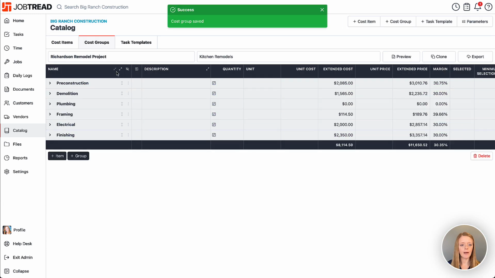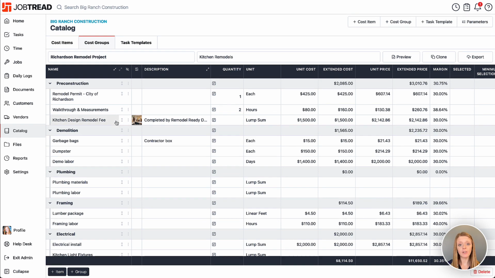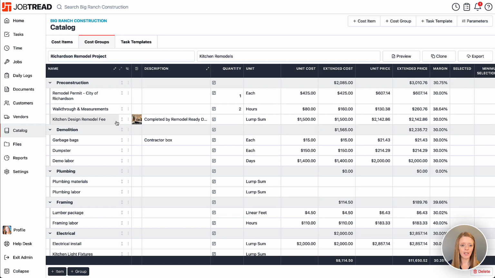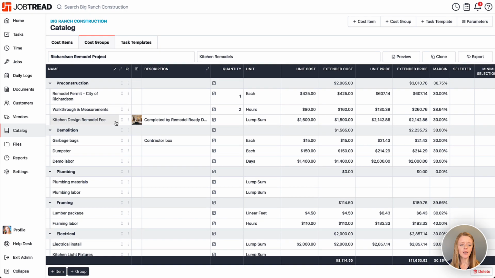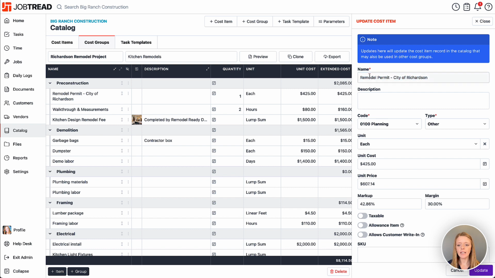Now you can use your collapse and expand tools to collapse and expand all of your groups at once. And your groups in here could be up to 5 layers deep, so you could have subgroups within parent groups as well. Now, if you'd like to edit any of your cost items from this screen, you can click on the cost item. But if I edit any details here, it's going to update that cost item throughout my entire catalog. Now, this cost item could be used in several other budget templates or cost groups that I've already saved. So if I update this one cost item here, it will update throughout my catalog.